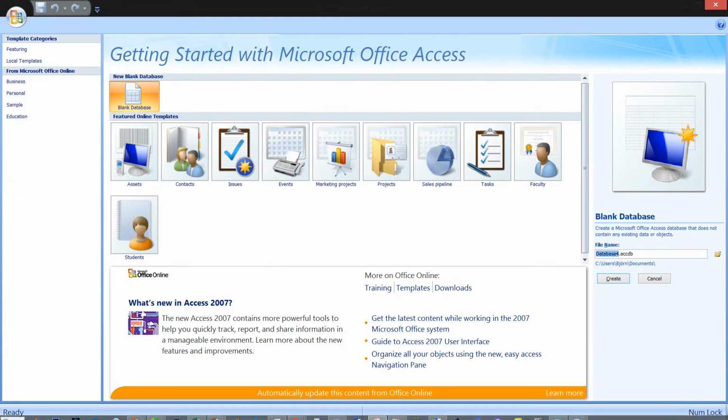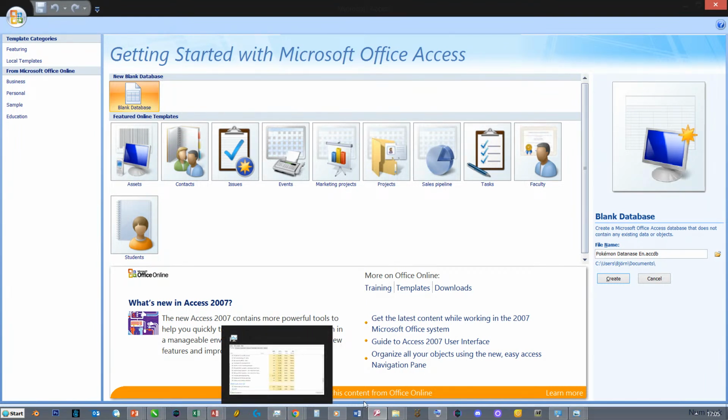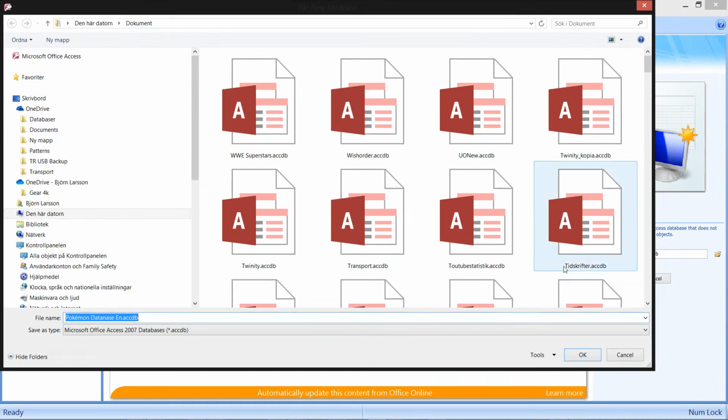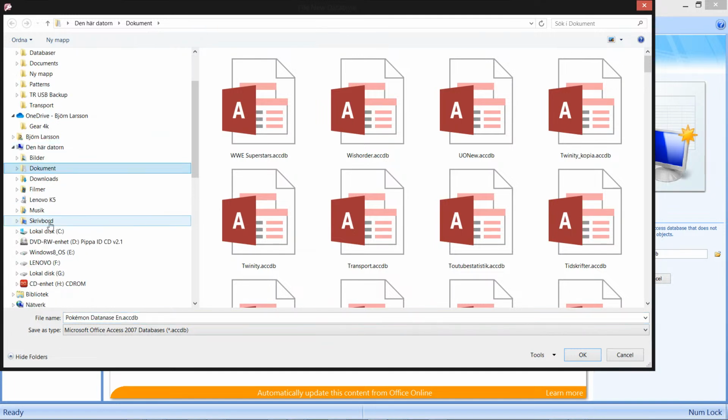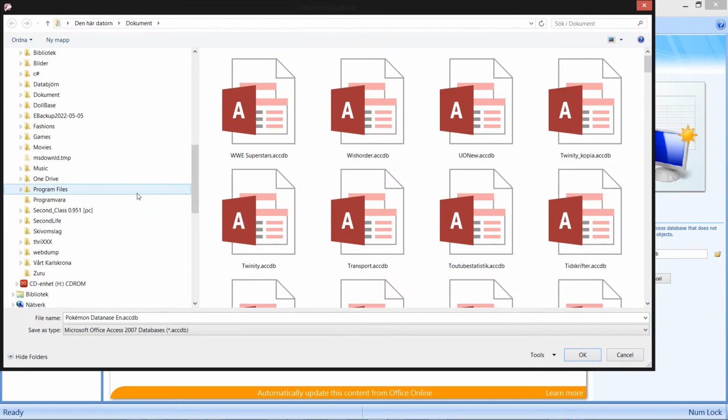I will create this as the Pokémon Database. Well, I will call it EN for English, because I have a Swedish one also. I will switch the folder to store it in. I will store it down at G, and I have a database map.